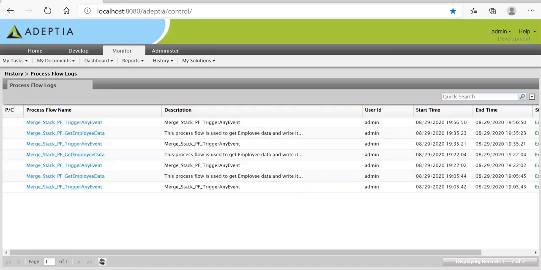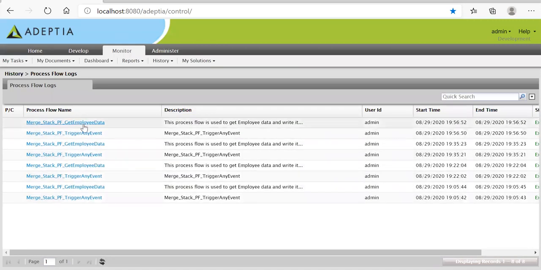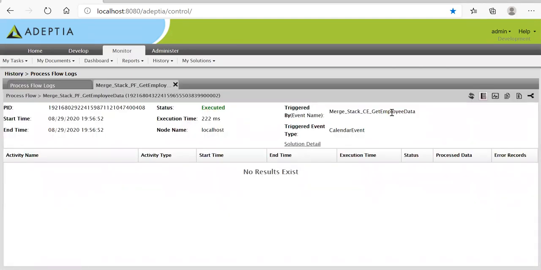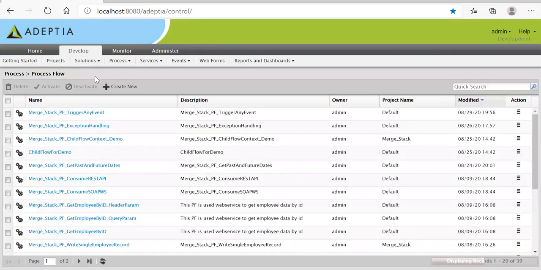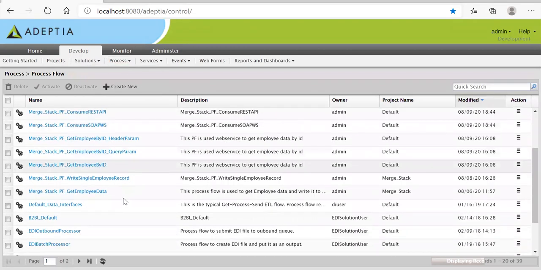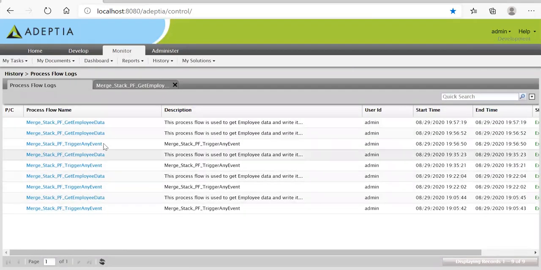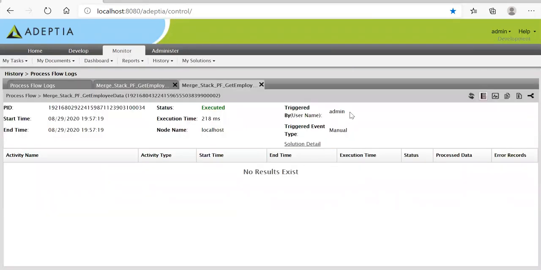You can see it got triggered, and then the actual process flow got triggered. You can see here it says triggered by calendar event. It didn't say triggered by manual. Let's go back and trigger that flow manually so we can see the difference. I have that get employee flow. Let's trigger this and see the difference. It got triggered now, and you can see it's triggered by admin.